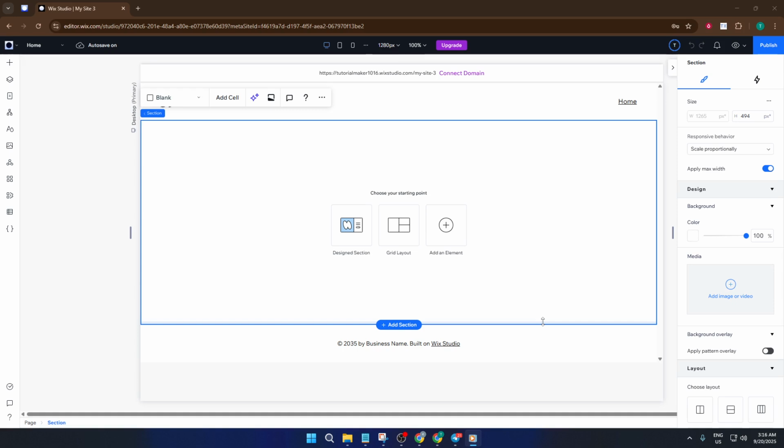Let's dive straight in. Alright, the first thing you need to do is enable the members area feature on your Wix site. Head over to your Wix dashboard and make sure you're working on the site you want to update. Little tip, if you manage multiple sites, double check you're in the right one.